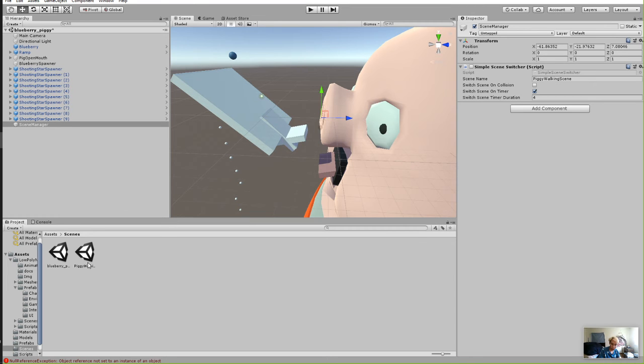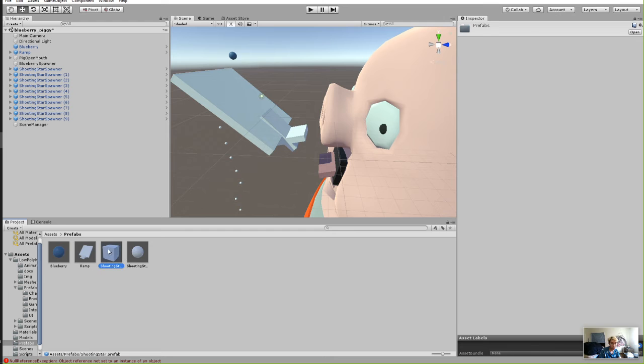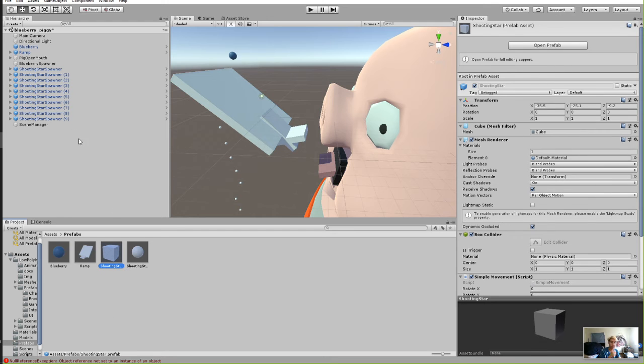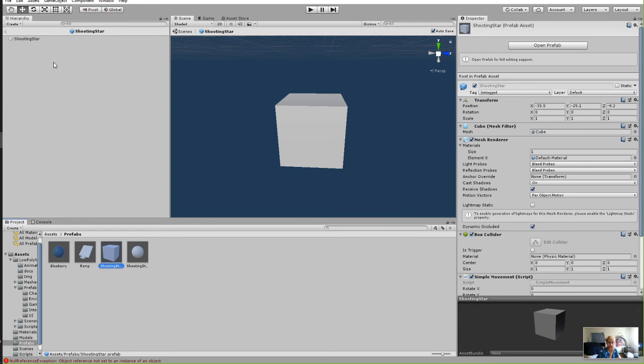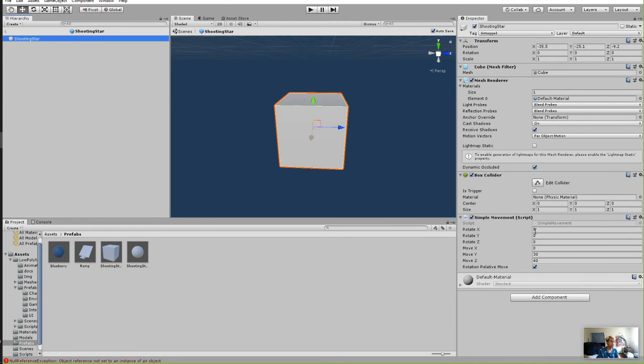So if we look at our shooting star prefab, this is where we're going to start. We have all these shooting star spawners, and we know that they're creating shooting star prefabs, and I'm going to edit the prefab directly. And now we get to talk about another script that I just added today.